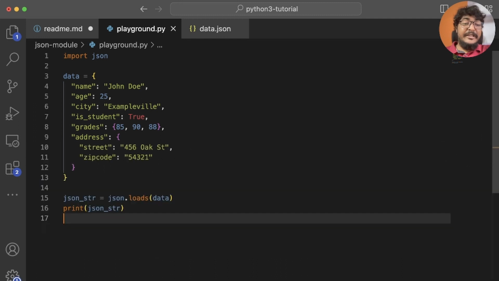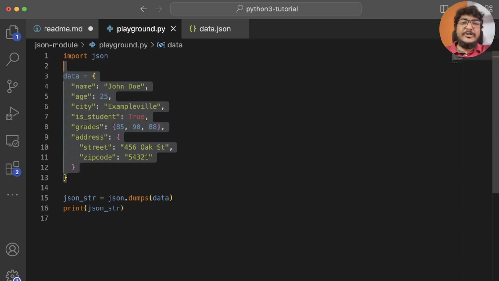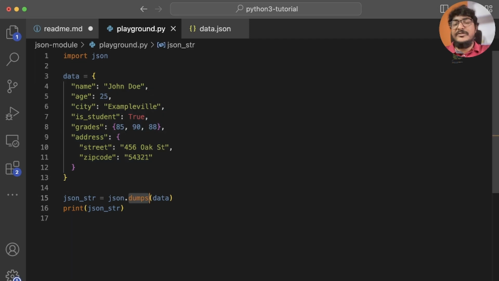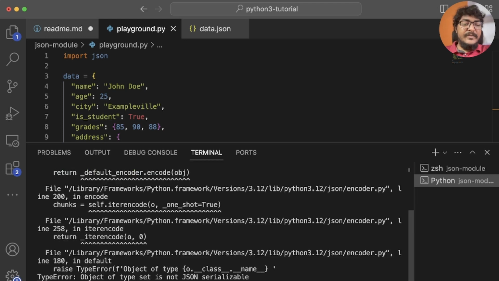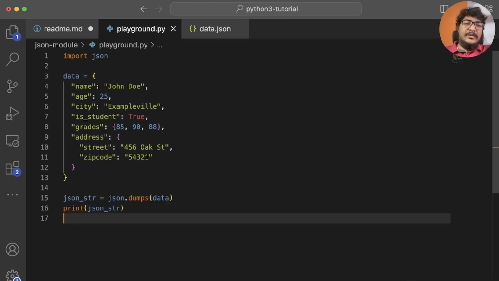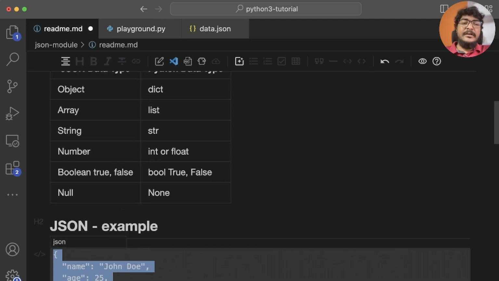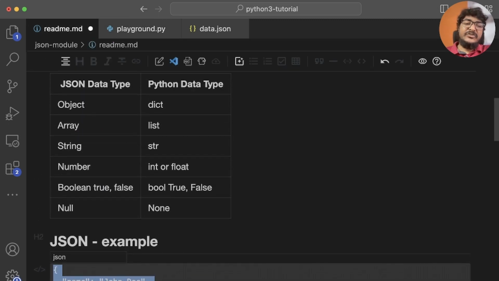Oh, okay. Looks like we need to use JSON.dumps. Oh, my bad. We just need to convert this Python data to JSON, so for that we need to use JSON.dumps, not JSON.loads. Okay, let's see what happens. So now we got a type error: object of type set is not JSON serializable. So that means only these Python data types can be converted: dict, list, string, integer, float, or boolean value, that is true or false.